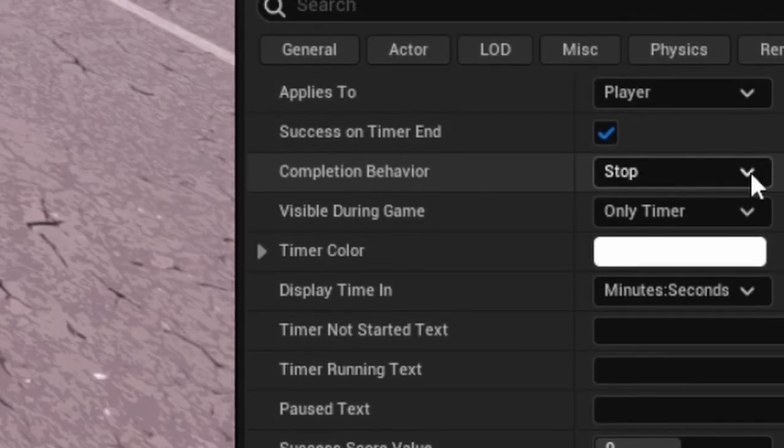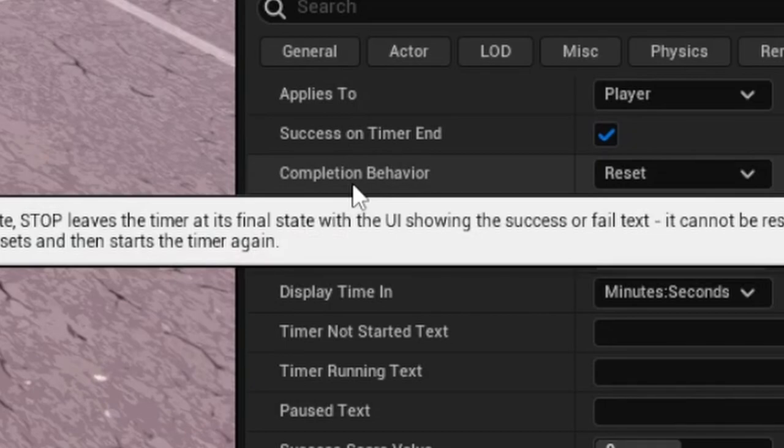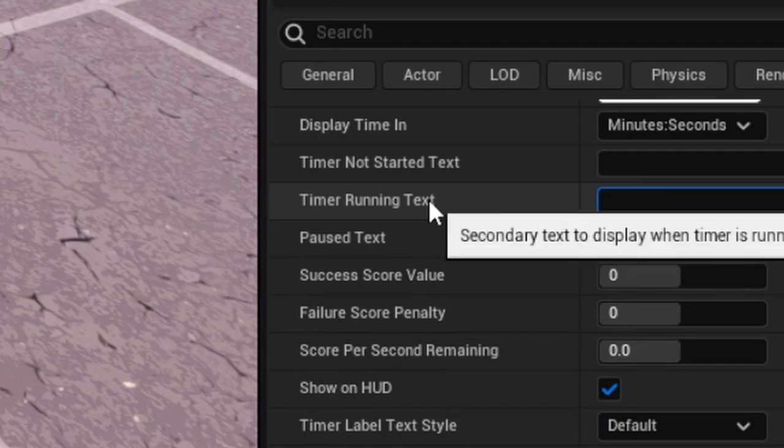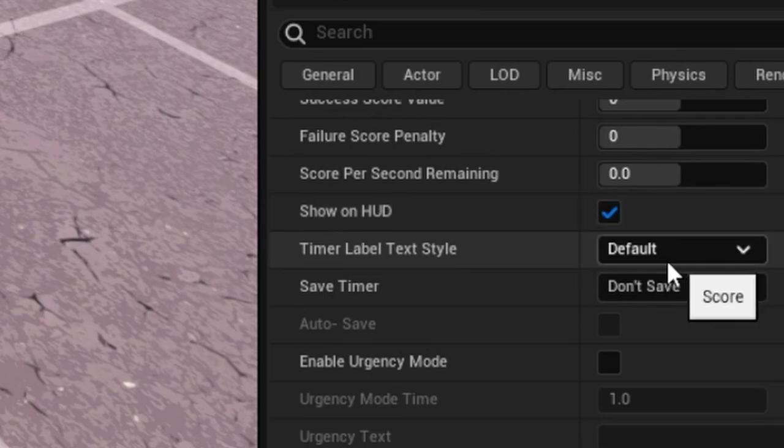Now in the completion behavior, you also want to change this to reset. That's just going to reset the timer back to 0. And then here you can just put the text, like timer running text, like get to the top or whatever. So get to the top or whatever. You can also make it show on HUD, which I want. And that's pretty much it.